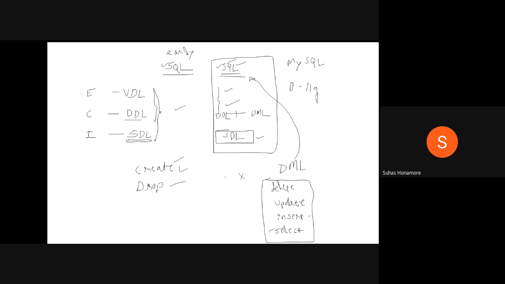So whatever we are using in our lab, Oracle 11g, it has SQL. SQL again has three things: VDL, DDL, and DML. And that software has, along with SQL, SDL. So all these things together are my software Oracle 11g. Internally it will be like this.